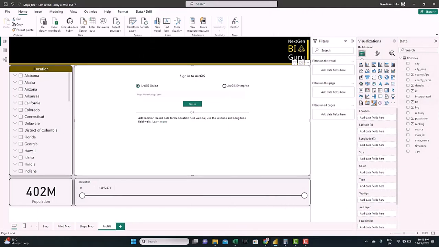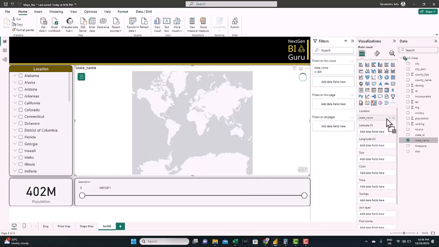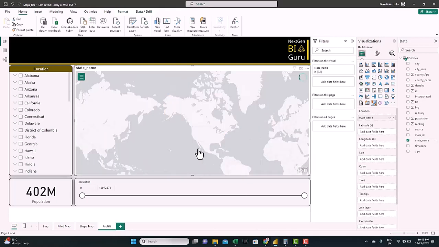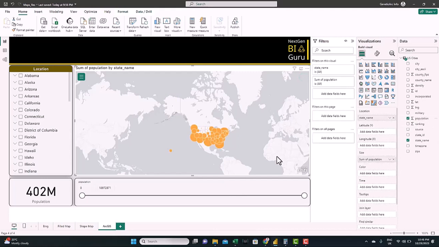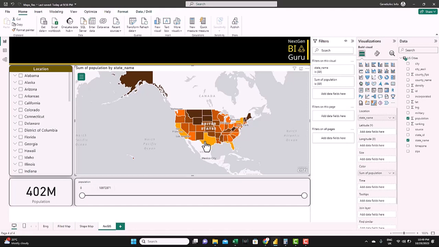I'll provide again the state name, and you can see here it's loading, and we can see it loaded the United States map for us, and you can provide the different information. I'll just use again the population and the size. You can see here it shows different bubbles for the size, or for example you can use the population for the color, and we can see here you have different colors based on the population.